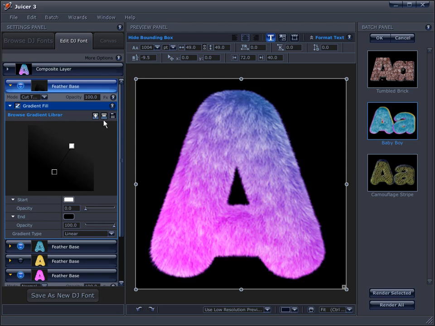So that's a quick look at the gradient fill tool, and it'll help you a lot when you're playing around and creating your own new custom fonts.